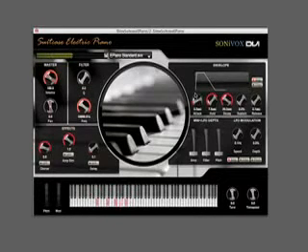Here we're changing the attack of the amplitude envelope. You hear how it changed. In the LFO modulation section, there are controls that affect speed and depth of LFOs on the amplitude, filter, and pitch. Here we're changing the depth of the amplitude LFO.